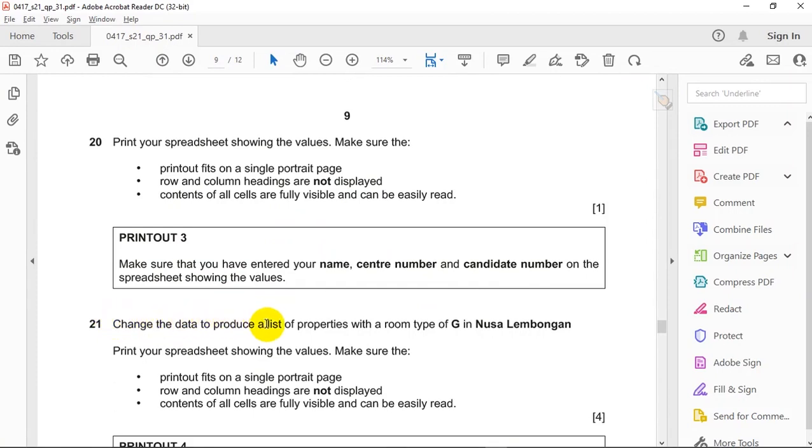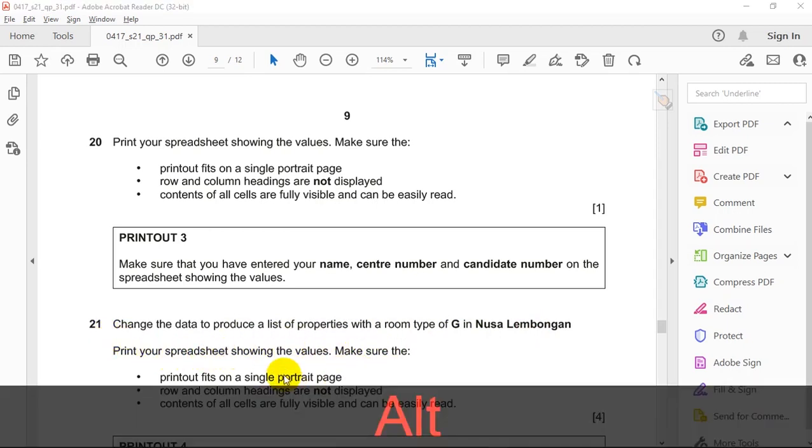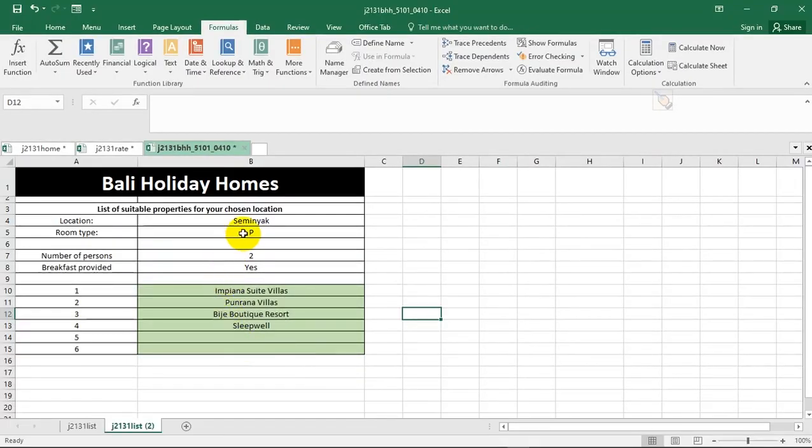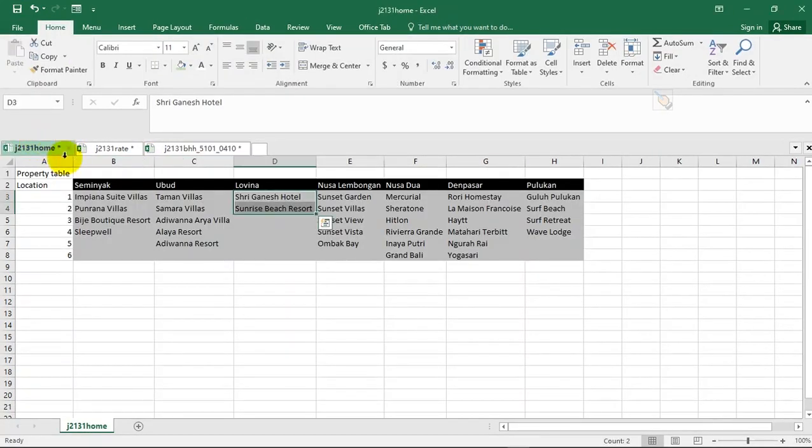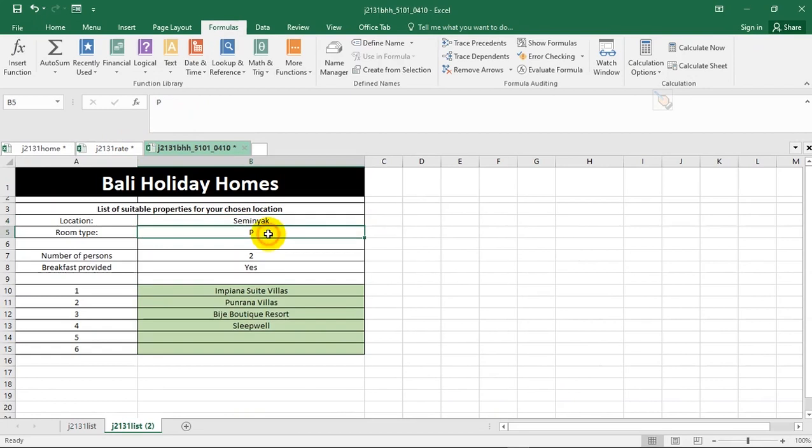Change the data to produce a list of properties with a room type of G. And okay, now look at what we just did. Change the data to produce a list of properties with a room type of G in Lusa Lembongan. Print your spreadsheet, showing the values, make sure the printout fits. So what they are invariably asking you to do is to change this location. Okay, should change this location to have this. Is that okay? Then with a room type of G, so you can just put G here.